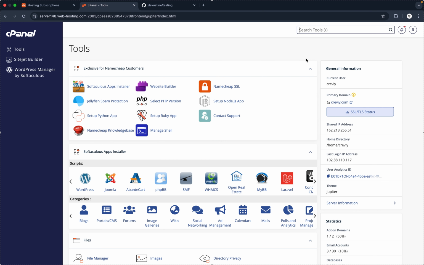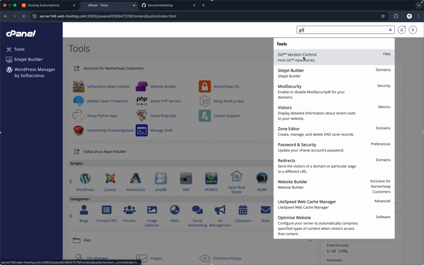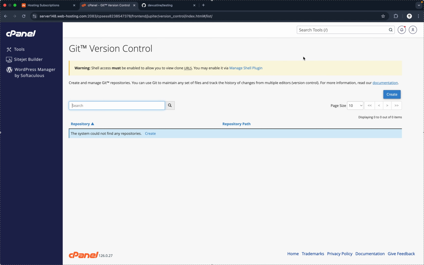In cPanel, you can just search for Git, then click Git version control. When you click Git version control, you can see currently I don't have any that is linked already. So I'll just click on create.